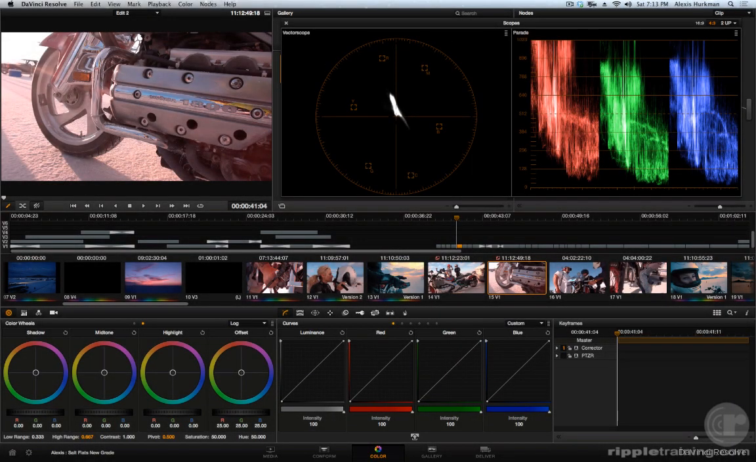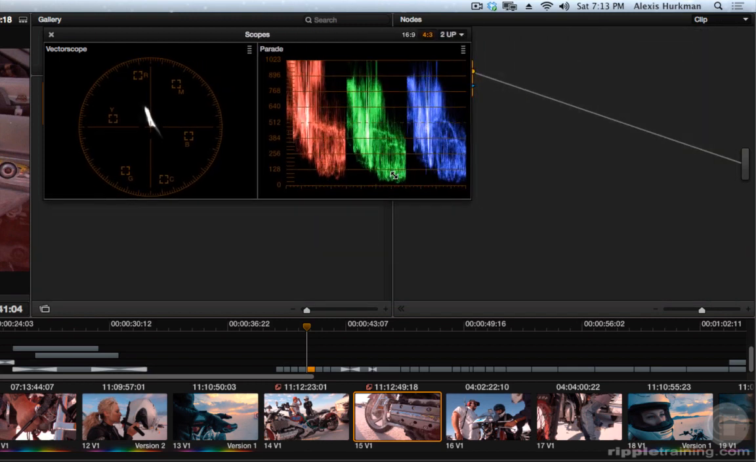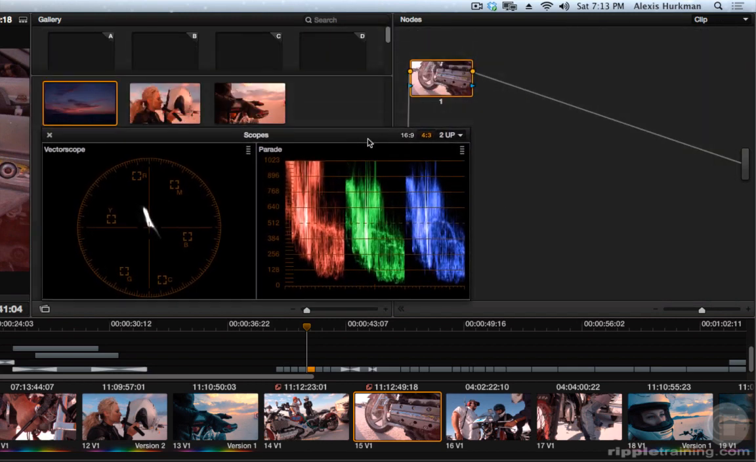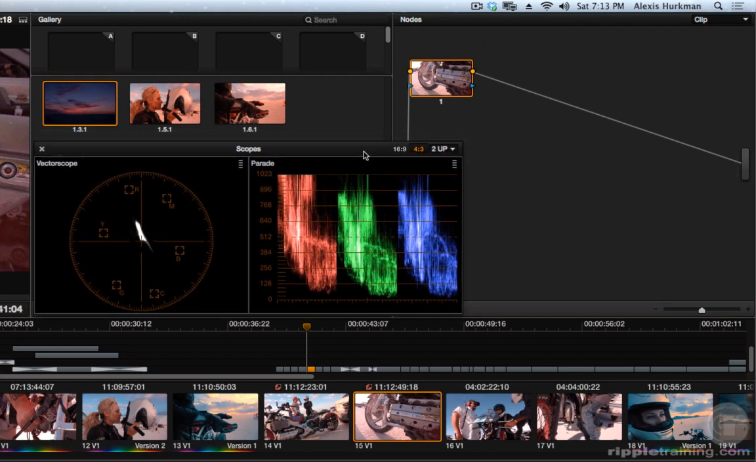So now that we've seen a lot of the available controls for adjusting image contrast and image color, at least within the context of a primary grade, let's take a quick look at another way of how to put all of these tools together to create a more practical grade. I'm going to resize the scopes window to fit more at the bottom here, because I want to see my node view.